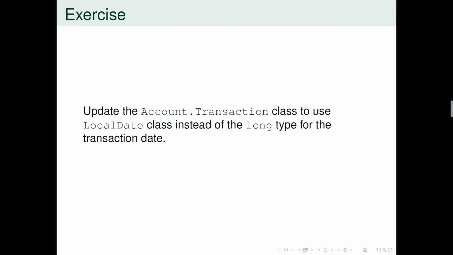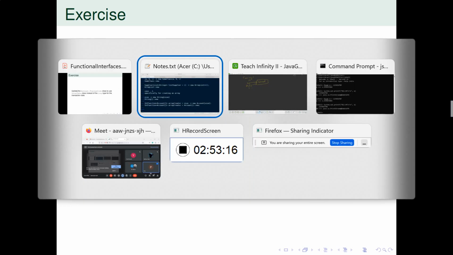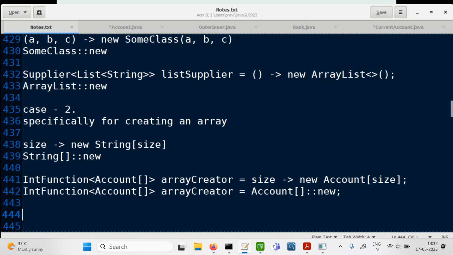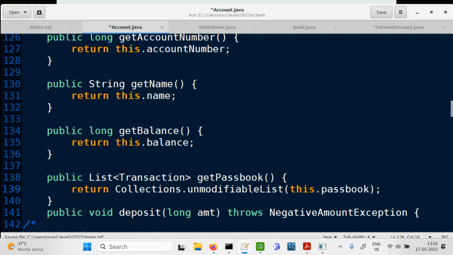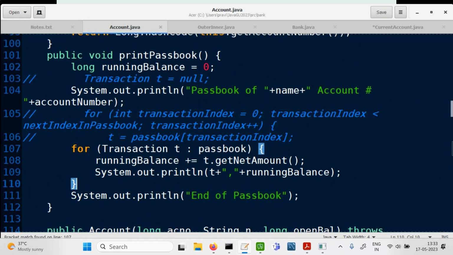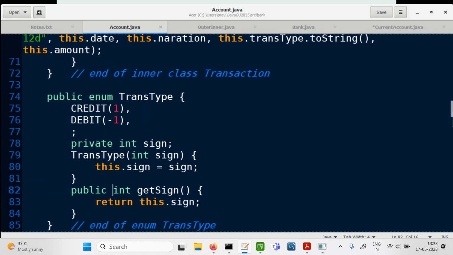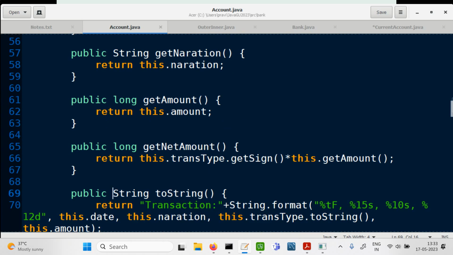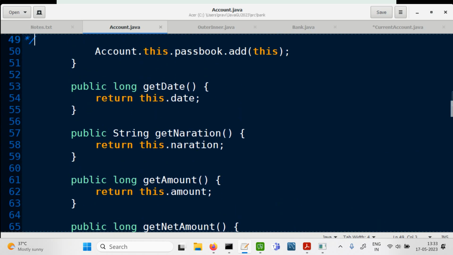Okay. And yeah, update the account transaction class to use the LocalDate class instead of the long type for the transaction date. What have you used for transaction date? I'm not sure. Let me just check. In the account class, what have you used? Transaction... yeah. Okay, it's a long type, yeah.